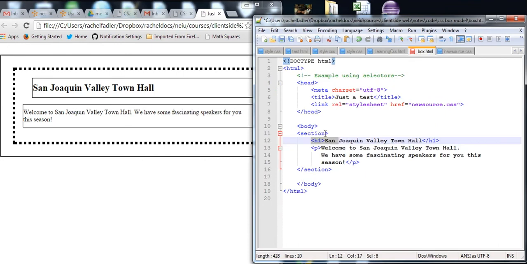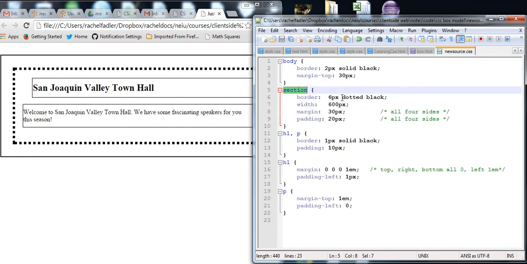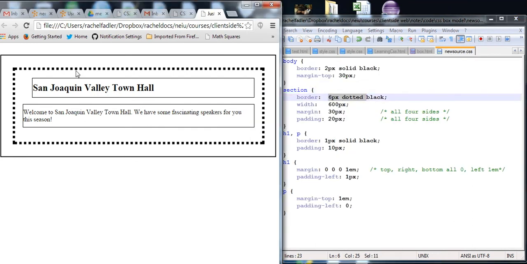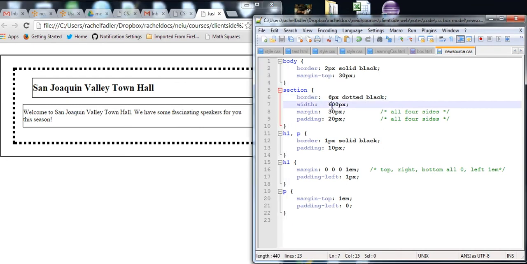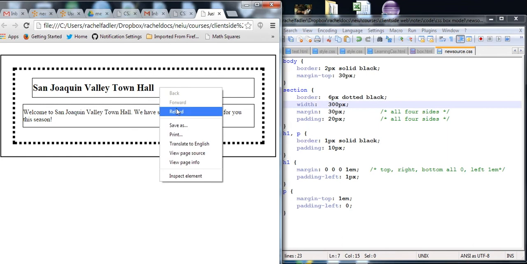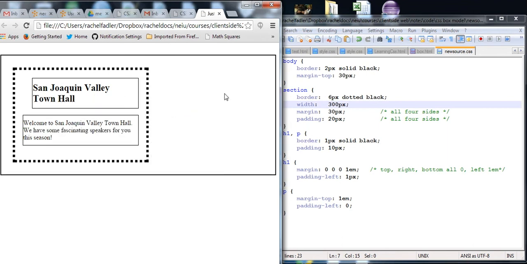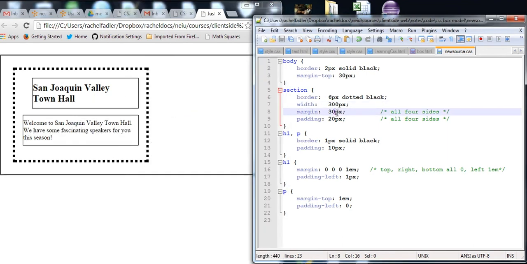Section. So here, section is one of the HTML5 semantic tags I can use. And I made it a 6px dotted black. So 6 pixels dotted black with the width of 600 pixels. Now let's change this to 300, see what happens. Here, smaller width.